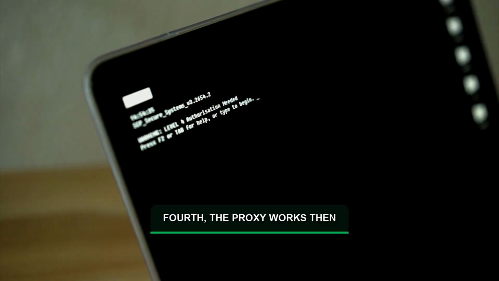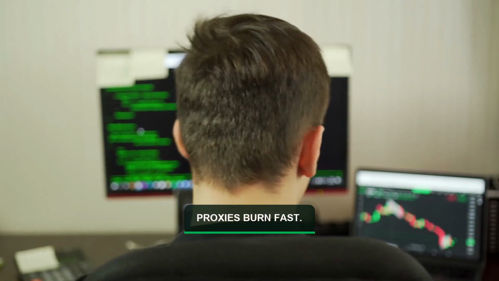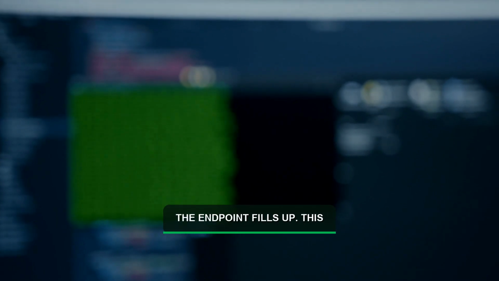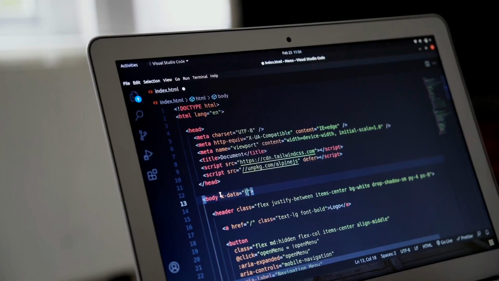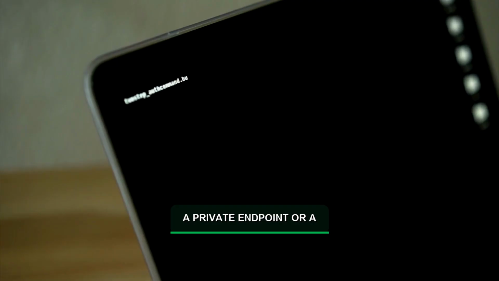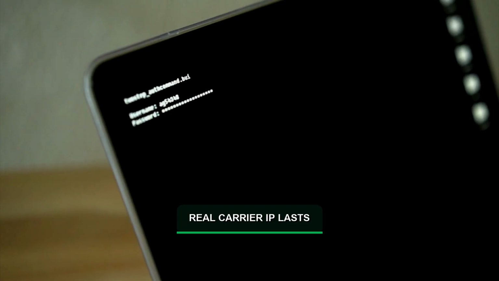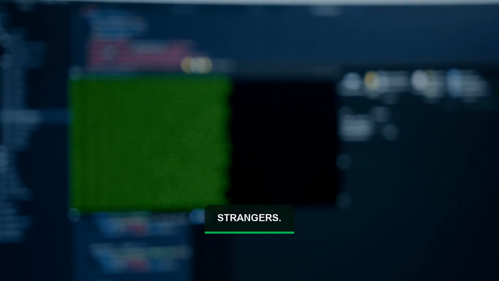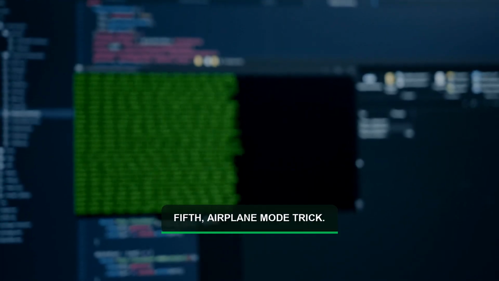Fourth, the proxy works then dies after a day. Public proxies burn fast. The IP gets blocked or the endpoint fills up. This isn't an iOS problem. It's the nature of free shared proxies. A private endpoint or a paid mobile proxy on a real carrier IP lasts far longer because it isn't being hammered by 1,000 strangers.